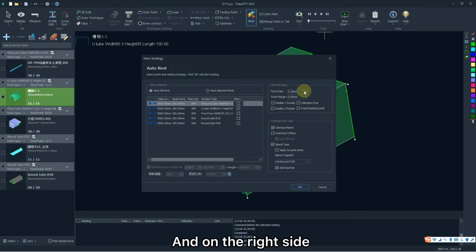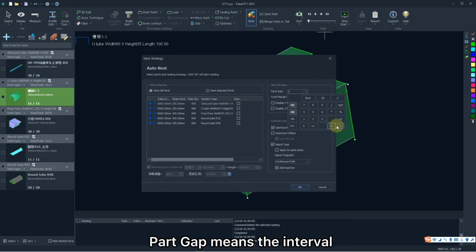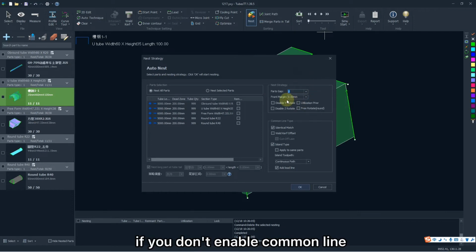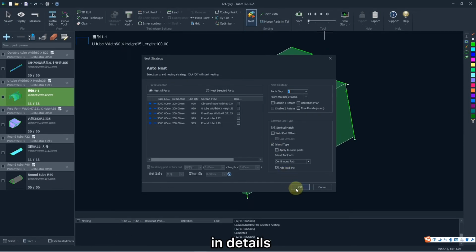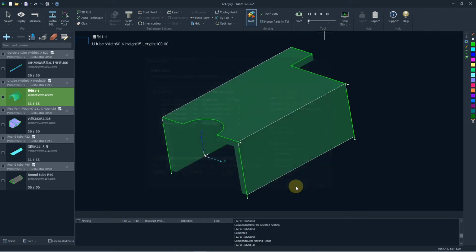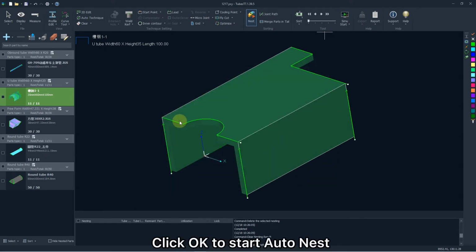And on the right side, part gap means the interval between every two parts if you don't enable command line. But if you do, this parameter will be invalidated by default. Generally, you are suggested to enable identical match. As for the other functions, today we are not going to describe them in detail due to the limited time. Click OK to start Auto Nest.